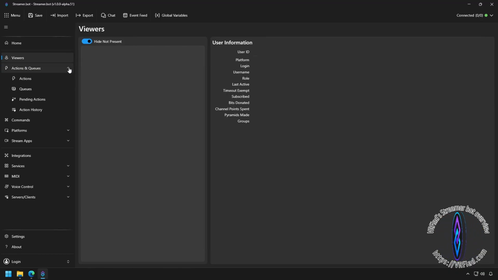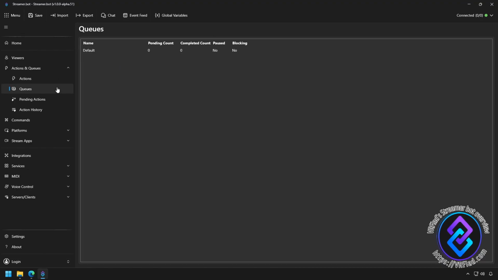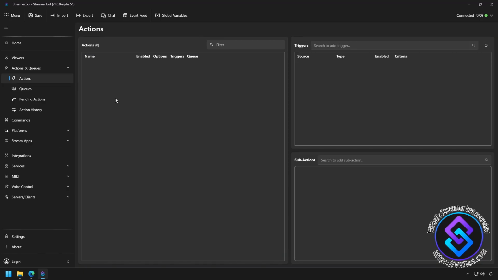Actions and queues. Actions are the actual work that StreamerBot does. Each action will have a queue associated, or the default queue. So if you want only certain actions to happen one at a time, you can configure that. We'll go through that a bit later when we're setting up an example action. We have multiple panes in actions. You'll have the list of the actions, triggers, which are ways that you can, as the name says, trigger an action, and then sub-actions, which are the actual work an action does.